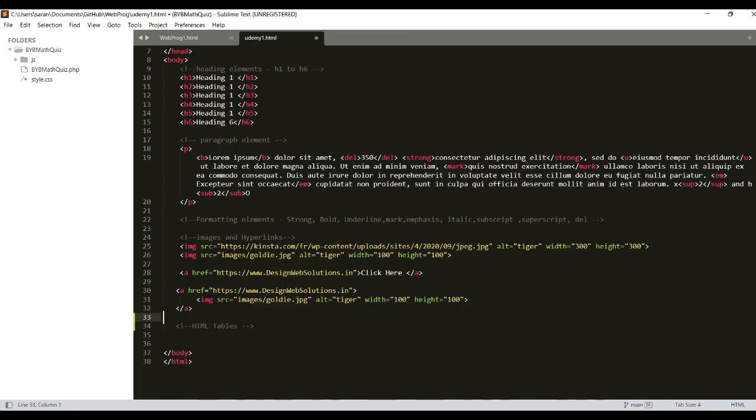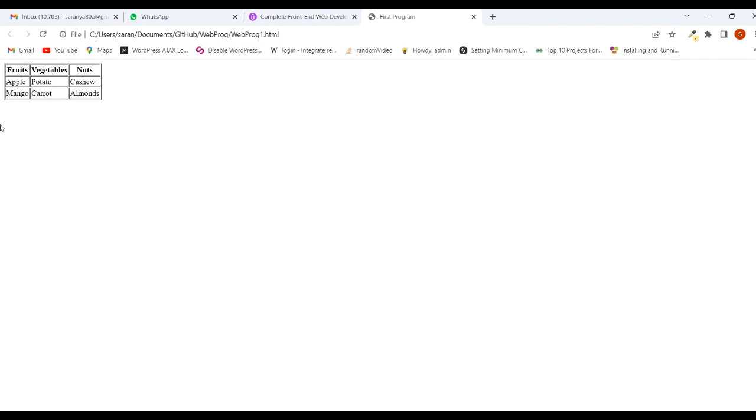Hello everyone. In this lecture, we will see how to create tables and lists using HTML. Let's start with a simple table. So this is a simple table that we are going to create using HTML.